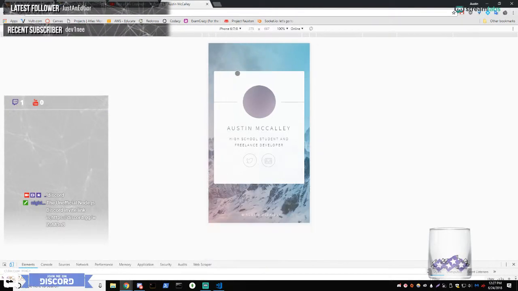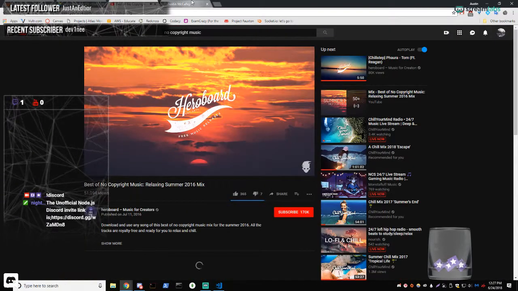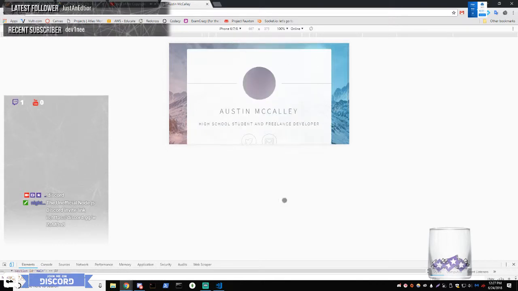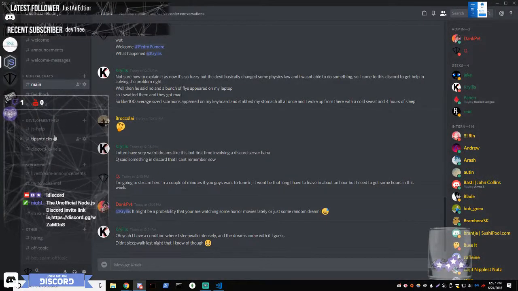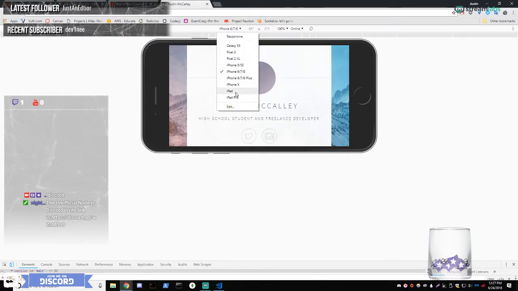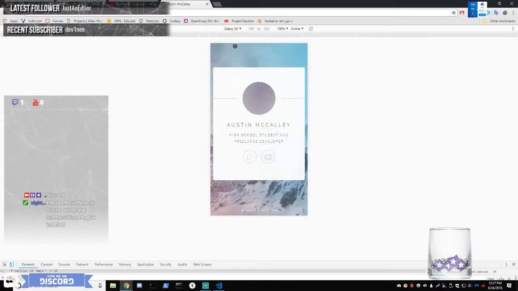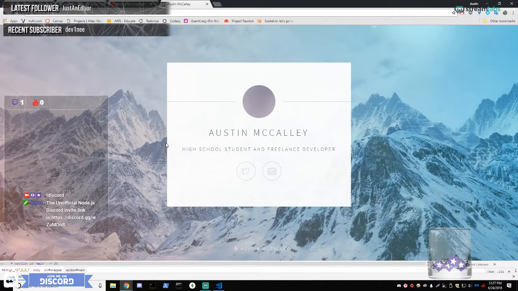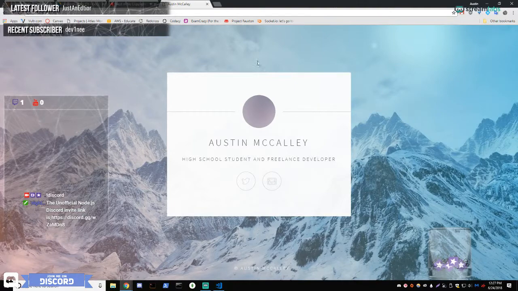Let's say I have an iPhone 6, so this is what it's emulating. And then what happens if it's in desktop? And then show device frames, like iPad. It looks nice. Galaxy. Like it'll capture screenshots and all that. There you go. So there's that.